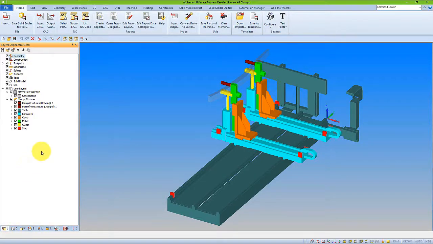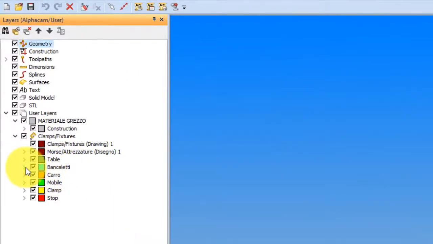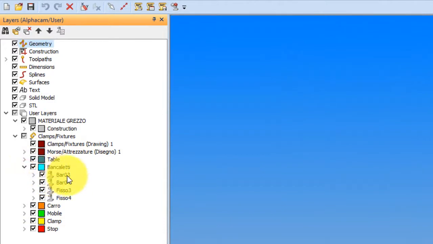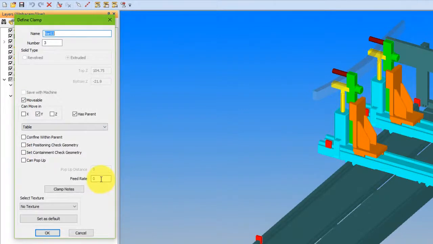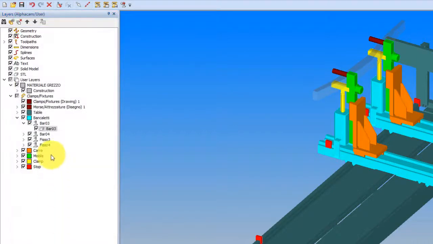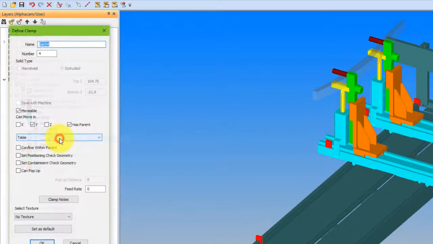So if I go to the layers, I need to go and find my movable clamps. So if I look at this section to start, edit the clamp definition, we can see we have an area now for feed rate. I'm going to add a feed rate to this clamp, say OK, and continue through the other movable clamps.